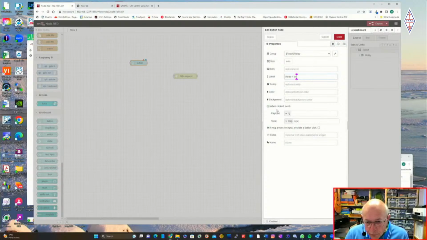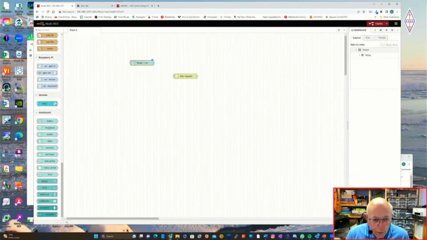And we don't need a tooltip, but the payload, we want it to send in the command, which is query RLY1 equals 1. Now you get that from the instructions for the relay board, but that causes relay 1 to switch on. And if you send relay 1 0, it causes it to switch off. So we do that and we join those 2 together.